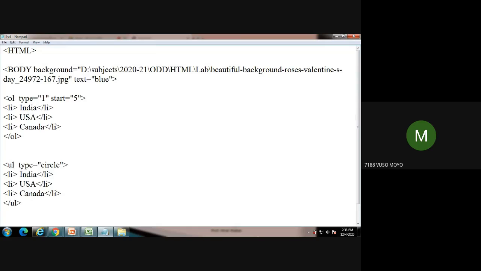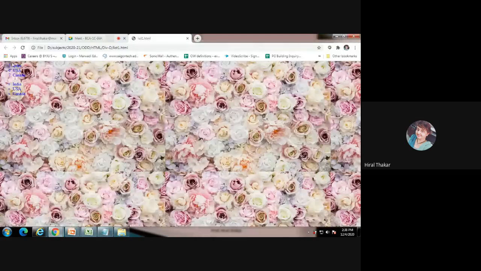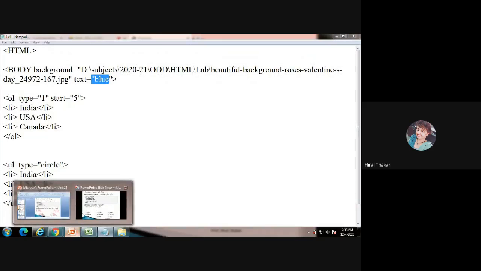Thank you, ma'am. We can do so many things with body tag. Body tag has so many attributes like background and text. So whatever you write in the text, what I have written over here, text is equal to blue. Did you observe what is the color of the text of my list? It's blue. So we can change the color. Let me show you in the slide itself.